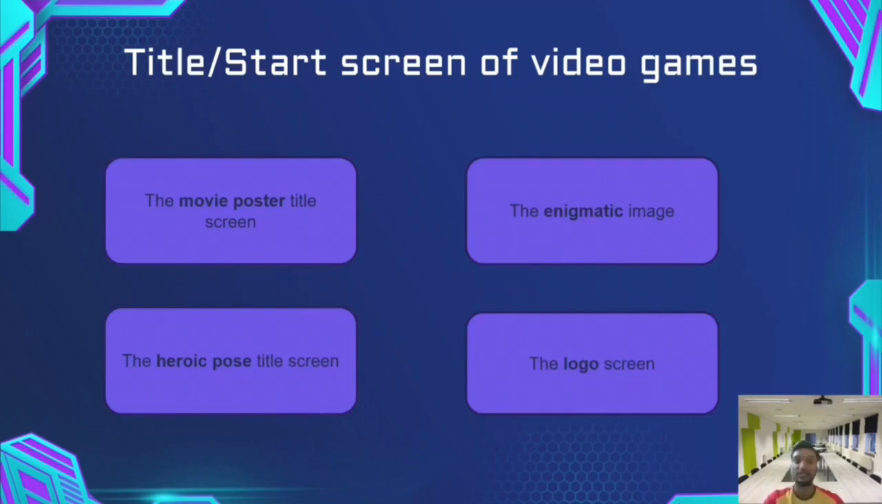There are so many styles to choose from. For example, the first is a movie poster title screen, which mirrors the cover of the video game box. Second is a heroic pose title screen, where we see the main character or the hero of the game shown holding some weapons. Thirdly, the enigmatic image, which brings all sorts of questions about the game. The image we are using for this type of screen should be important to the game.